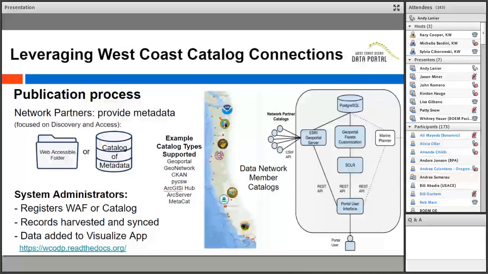Leveraging the work of the West Coast Ocean Data Portal will make it easy for our effort to publish new data related to the offshore wind issue within the West Coast Ocean Data Portal catalog. For those of you who speak data geek, we're talking about either a web accessible folder or a catalog of metadata that's provided by the authoritative sources or through our own coastal program capacities. And those records of interest are harvested from across the region and added to the single curated catalog system. As an administrator of this system, together with staff of the Bureau of Ocean Energy Management, we can register new sources. We can select within each source systematically for those records we want to include. And then we can add that information to our visualization tool.